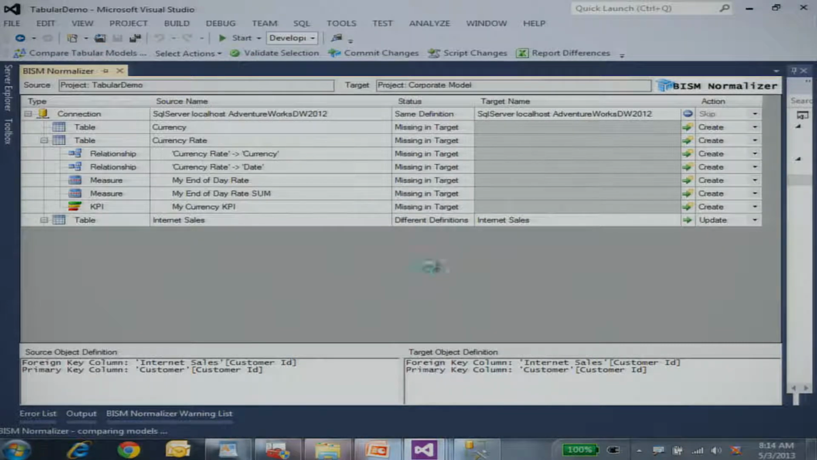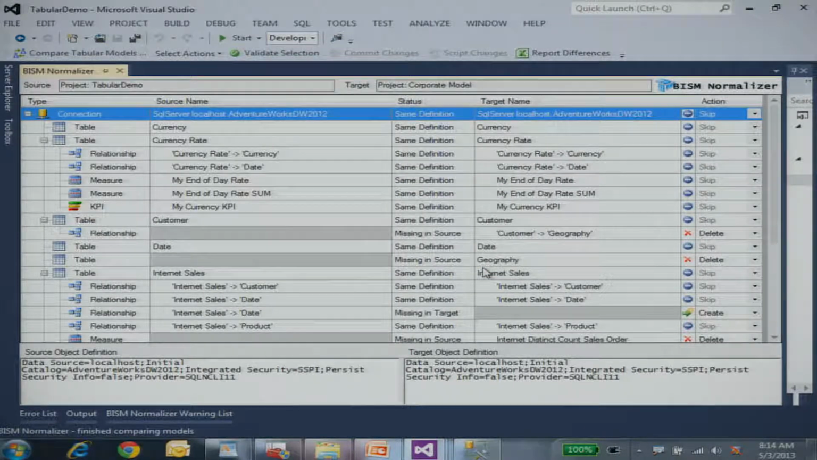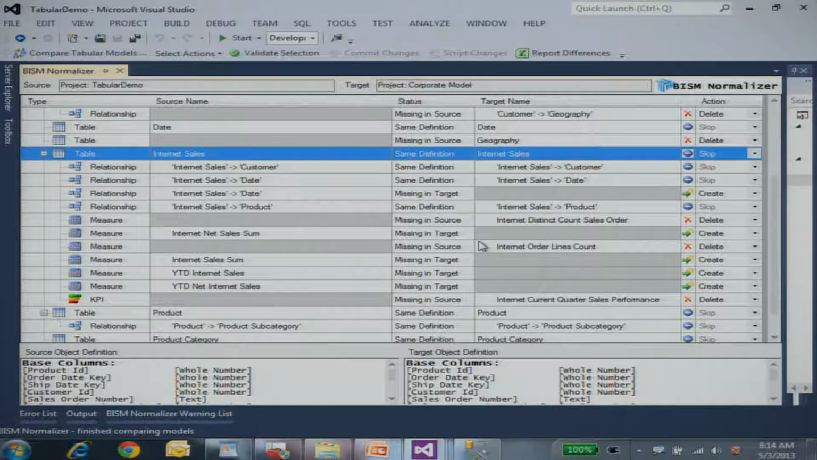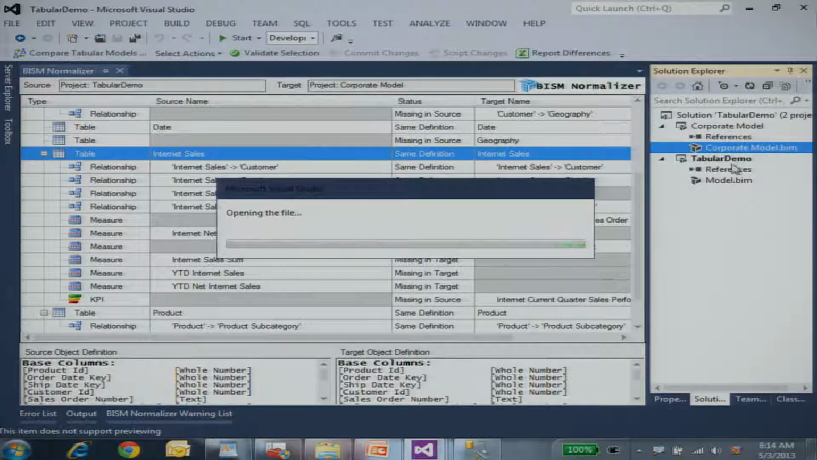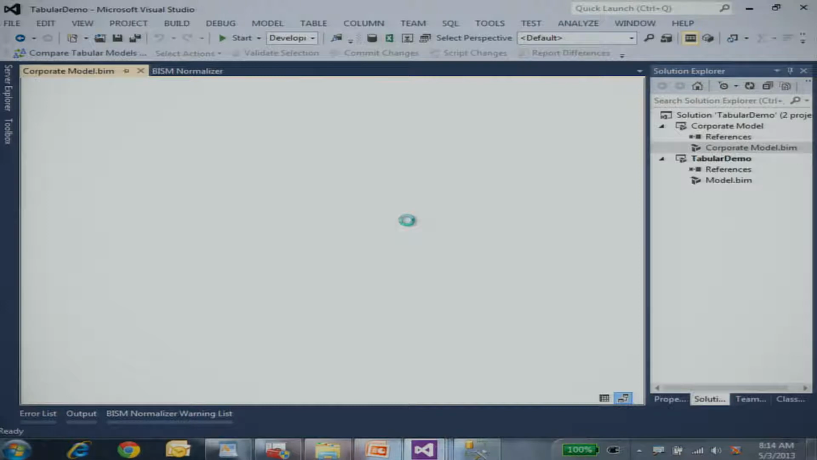Refresh the comparison, and we should see that the currency objects are now in the source and the target. And internet sales has now got the same definition because the ship date key has been brought through, and everything else that we skipped is still listed as a difference. And if we open up the corporate model, we should see that those objects have been brought through. So there's the currency rate tables, and then switch to diagram view, we'll see them there as well.